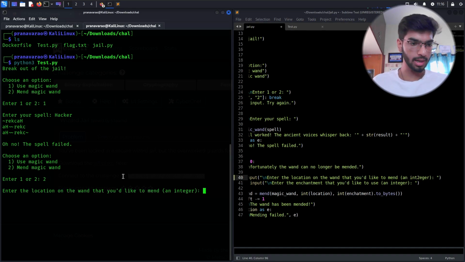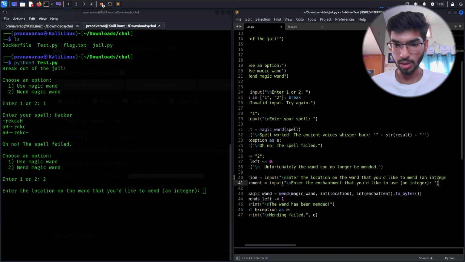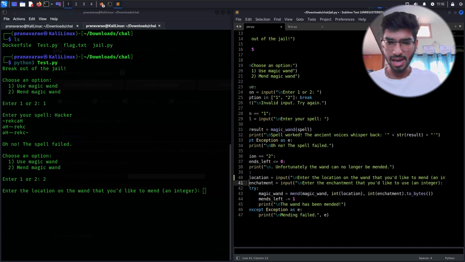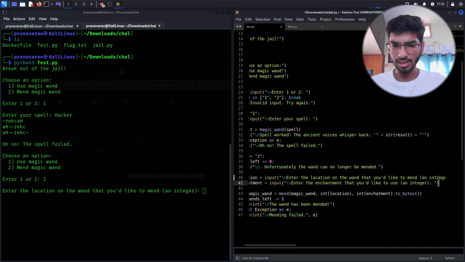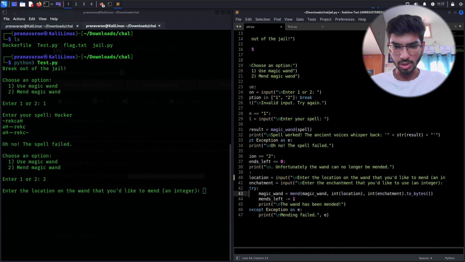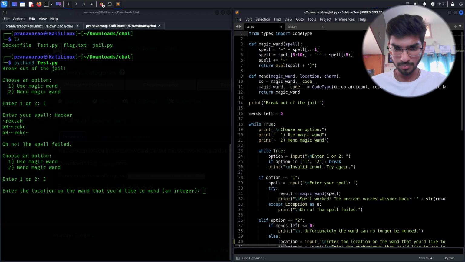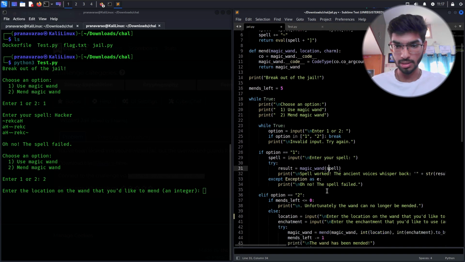So enter the location of the wand where you want to do it. Fine, and then after I press enter, it's going to take enchantment. That is another input. Enter the enchantment that you would like to use. It's also an integer. Fine. So try. What happened? Okay, come down.